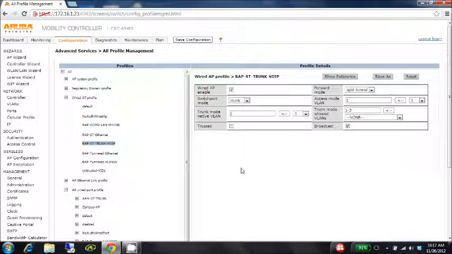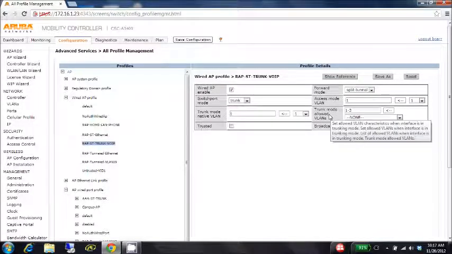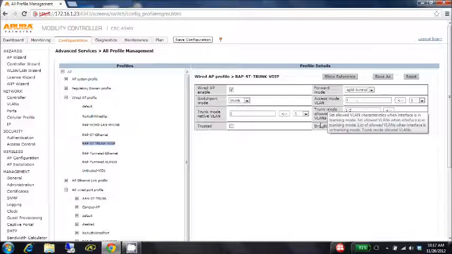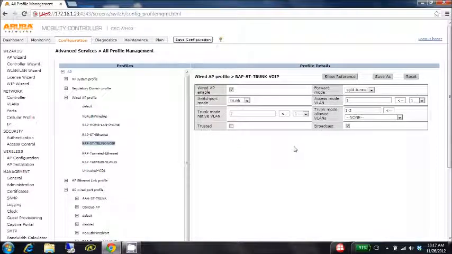What I have displayed in front of you right now is a frequently used combination of configuration parameters for supporting voice over IP phones. In this scenario, we're supporting Cisco IP phones behind a remote AP. We have a data VLAN, VLAN 1, which is the untagged or native VLAN. Then we tag VLAN 2 and forward that out the same interface. We do this in split tunneling mode. We'll talk a little more about split tunneling as we get into the wired port profile.